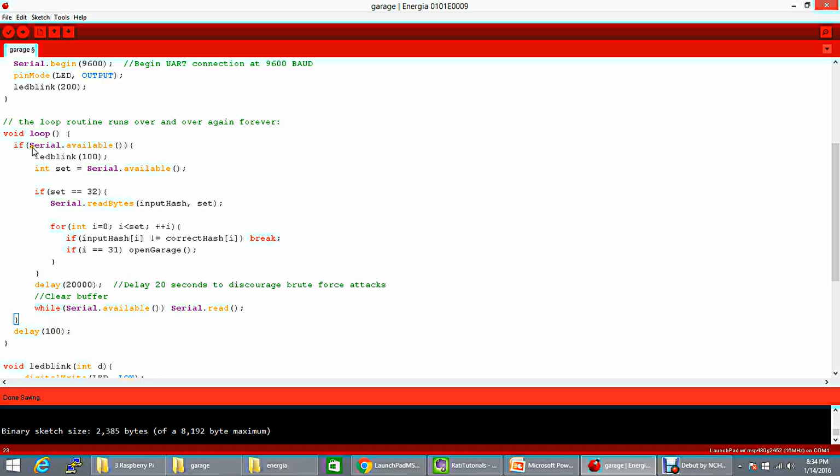So it's going to sit dormant pretty much 99% of its life, just waiting for a UART to come in. Now as soon as UART comes in over the Raspberry Pi, it's getting a hash coming in. It's going to blink the LED, just letting you know that, hey, I'm getting information coming in. And this is just for test purposes.